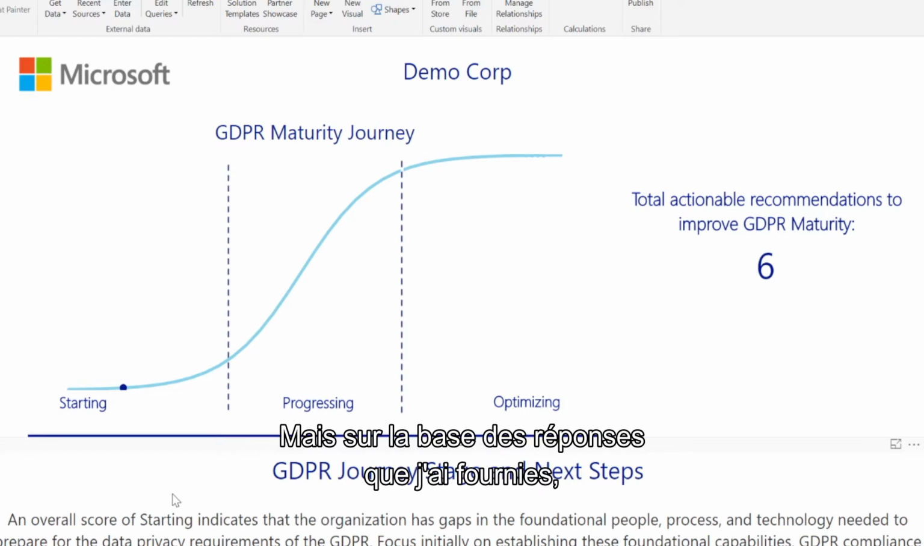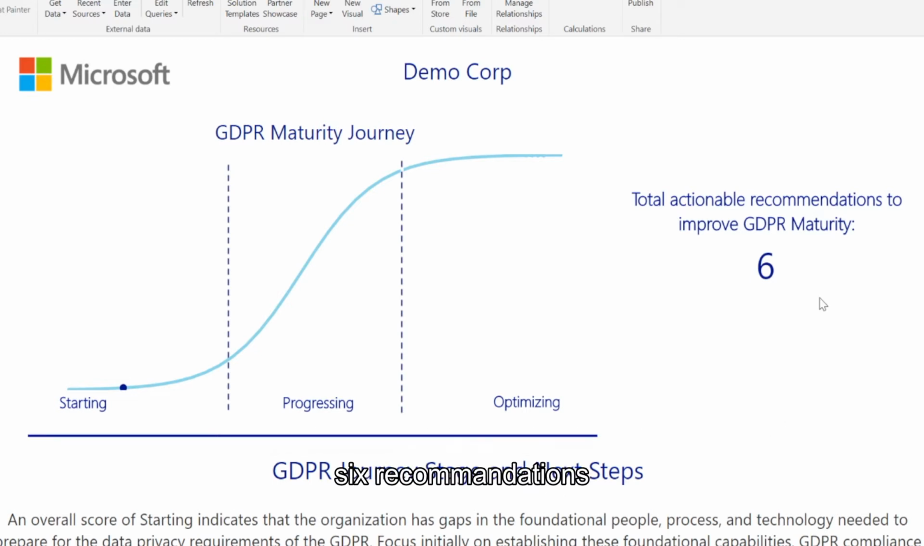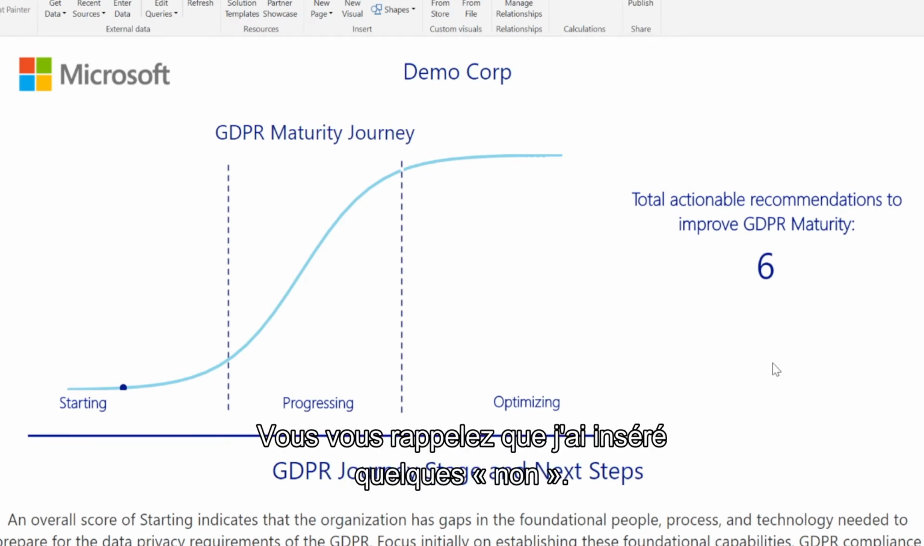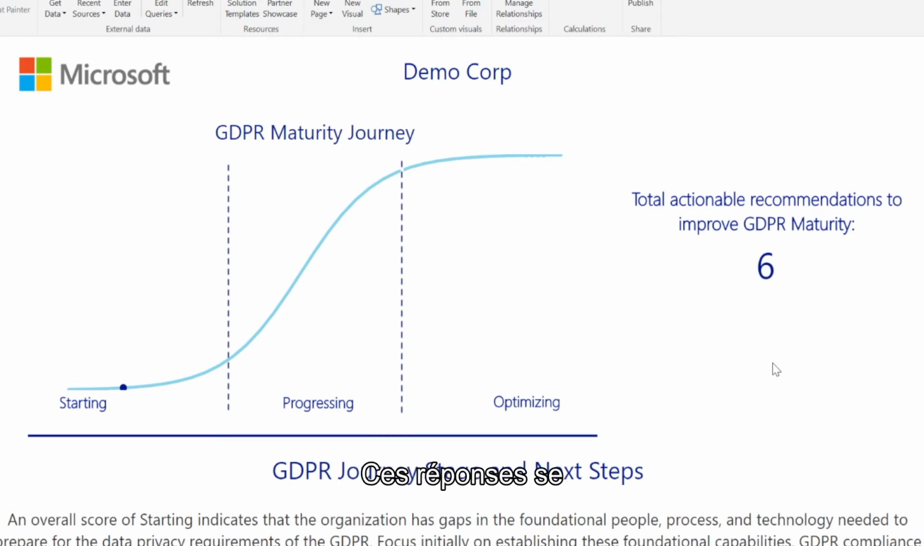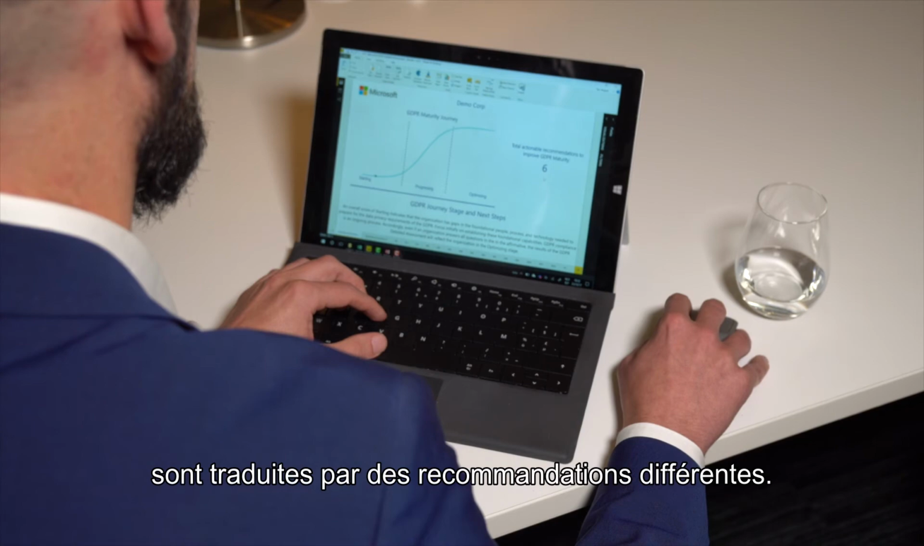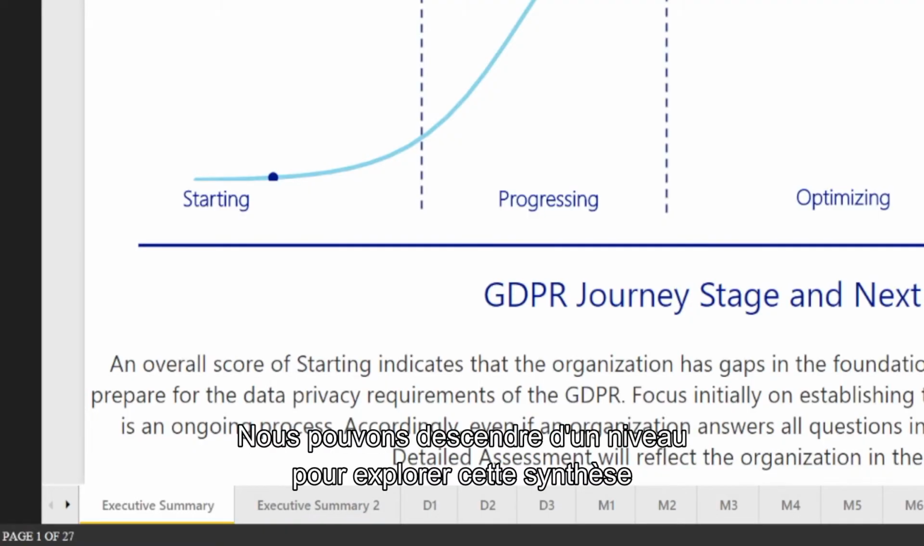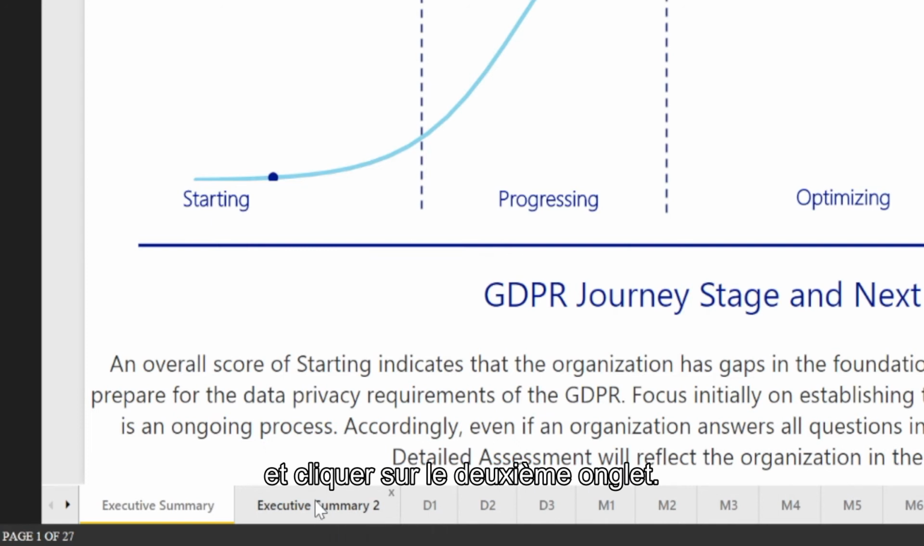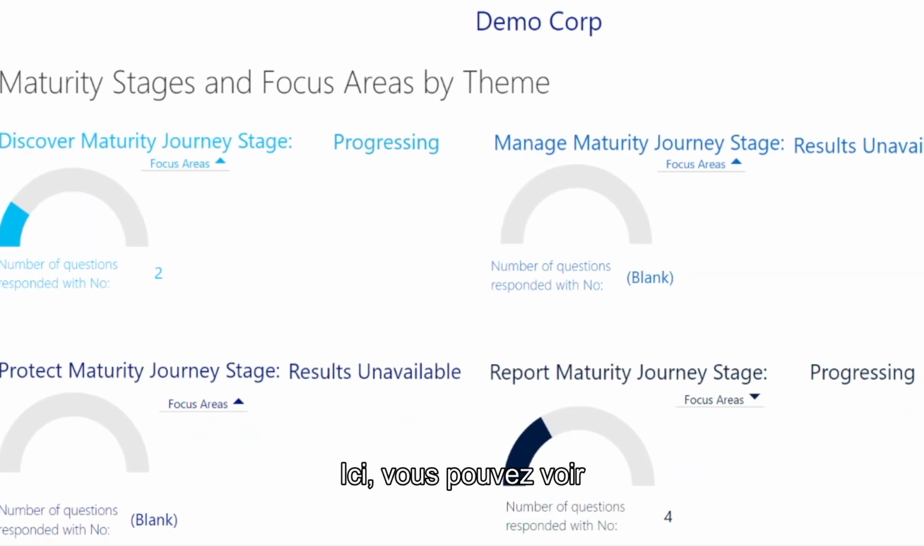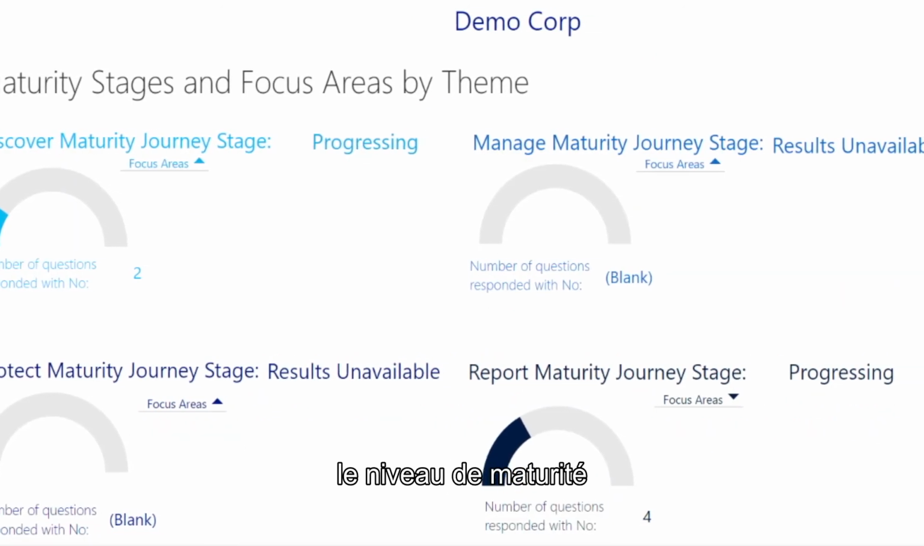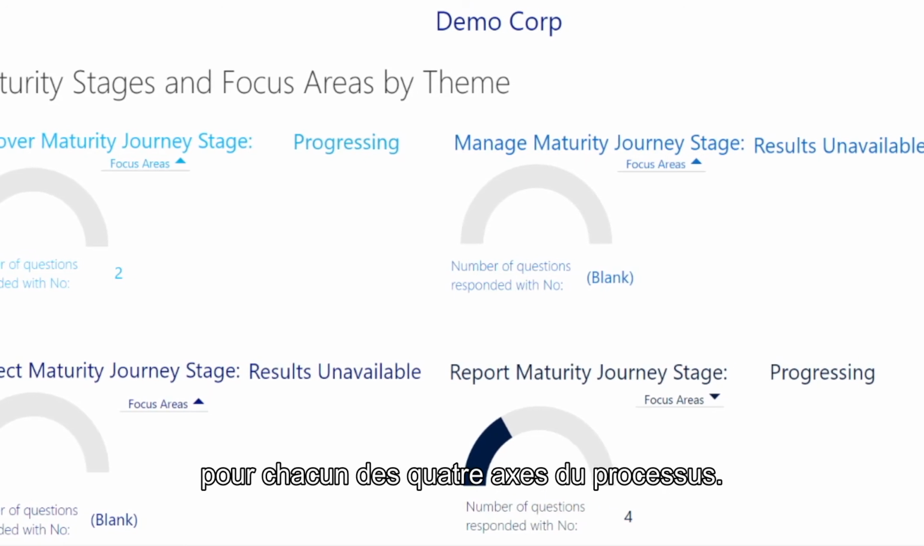Now, already based on what we've put in, there are already 6 recommendations based on our input. So you remember that here and there I put no as an answer, and now based on those no's, there are different recommendations. Now we can go one level deeper in this executive summary and press on the second tab here. And here you can see where we are on a maturity level in each of those 4 areas.